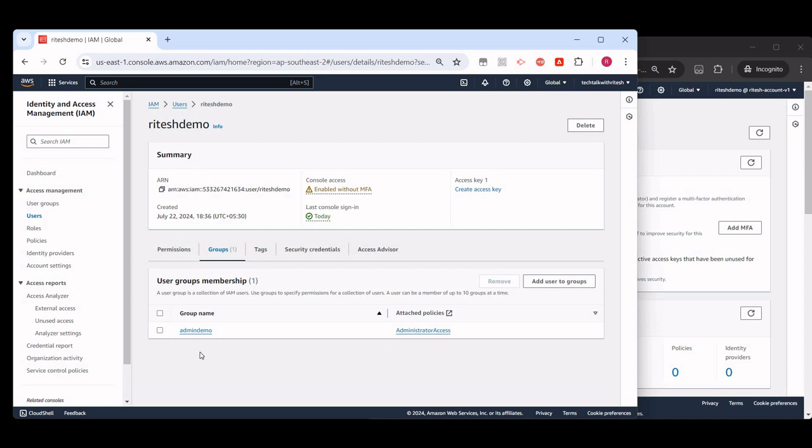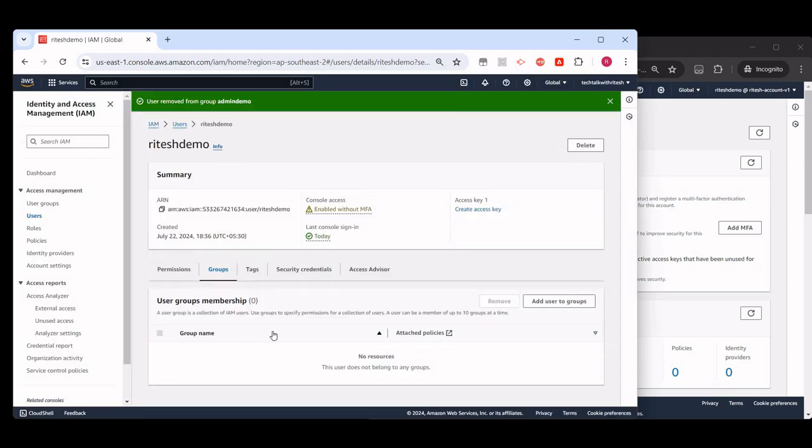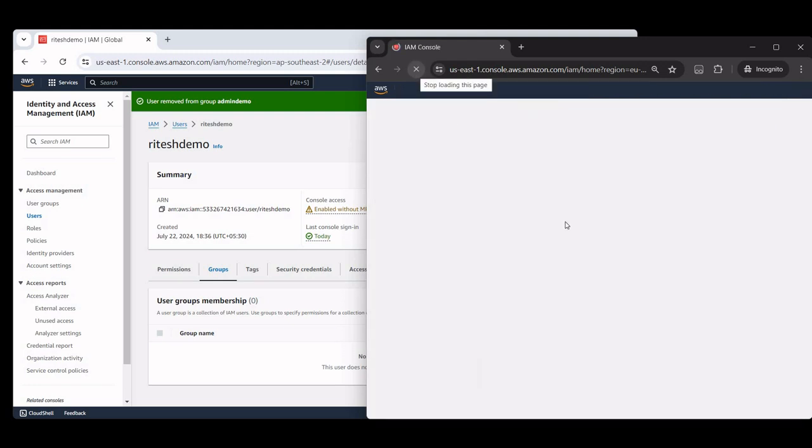Correct. So what I'm going to do is remove this group for this user. I'll just remove it. Okay, so right now this user is there, but there is no group assigned. Now let's see what will happen.